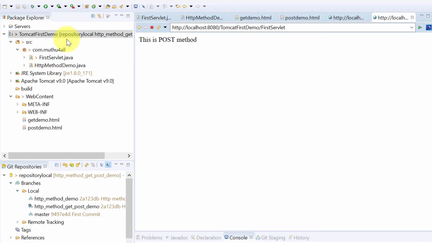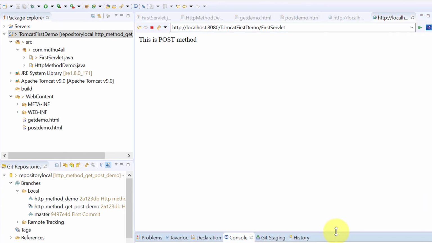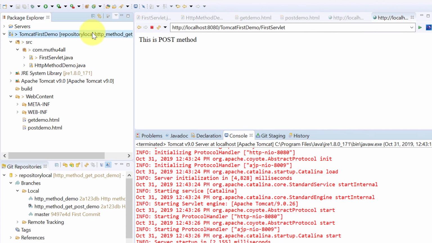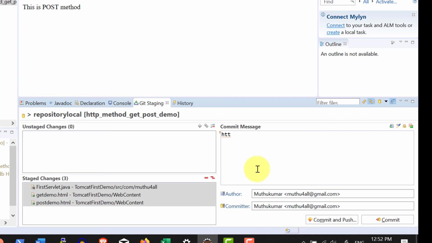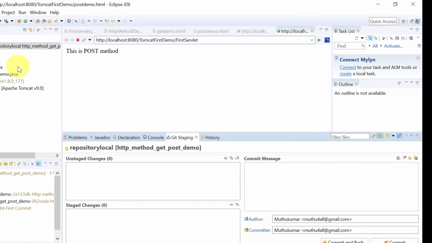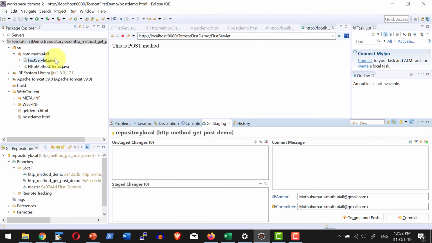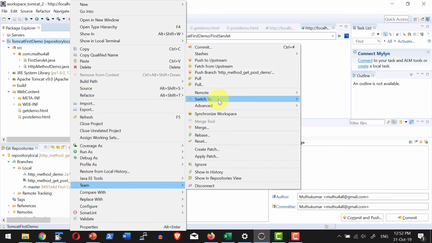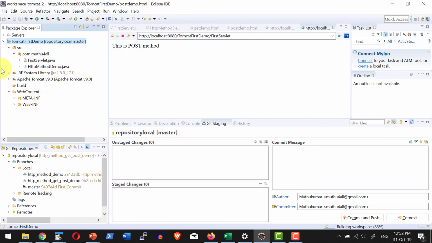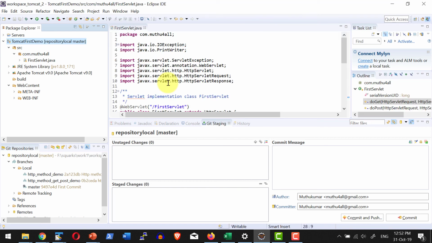So I'm going to commit the change that we have made as a part of this specific demo and push it into the repository. Let me go ahead and get into the git staging, add the changes and make the commit message, commit and push. The reason I'm going to use different branches for different demos is that whenever I want to get back to the earlier code, I can get into the team and select the specific branch so that automatically the code will get back to the earlier state where it was.